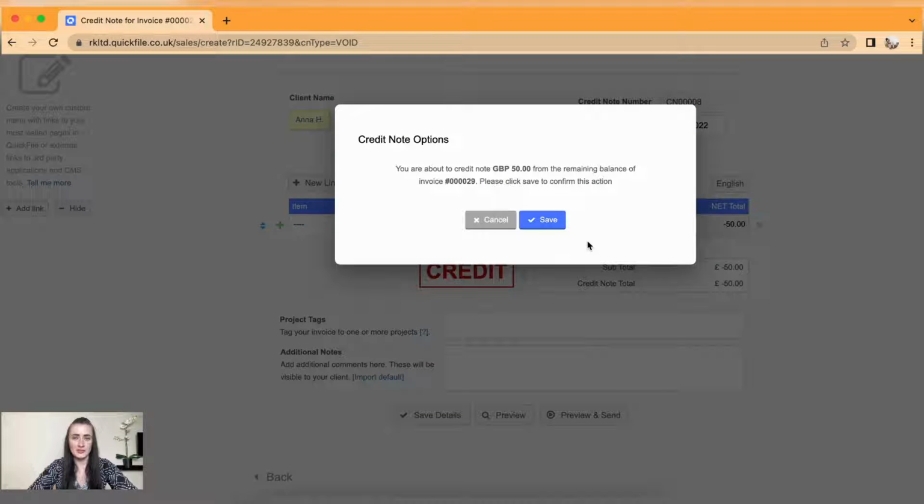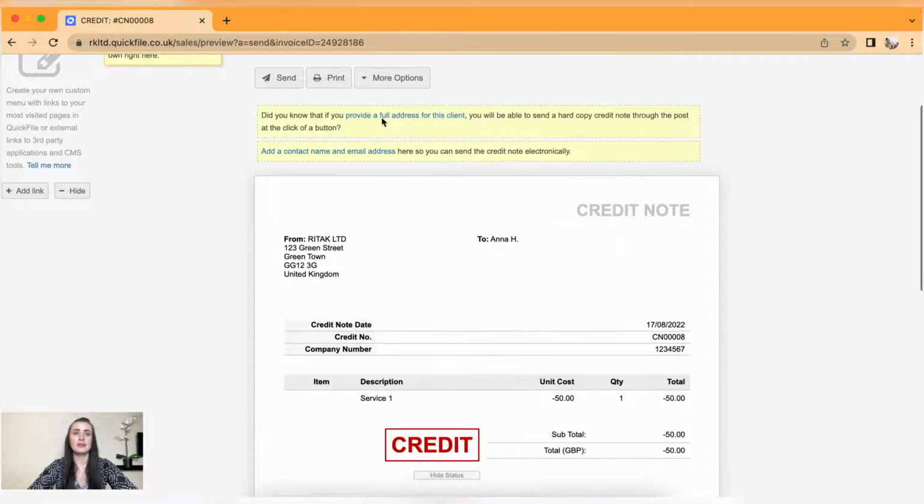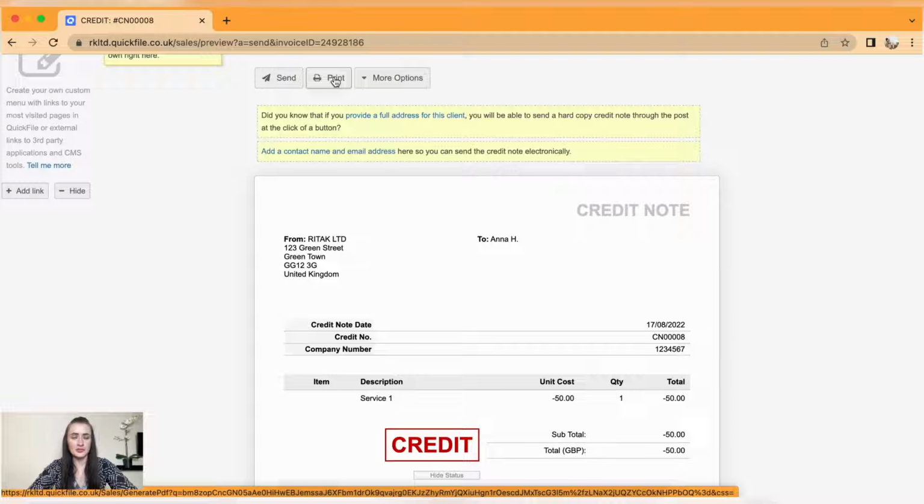This pop-up message states that £50 will be applied to invoice 29, and I'm quite happy with that one, so click save. Here we have a couple of options. Either we can send this credit note, but in that case I will need to make sure that an email address is provided in contact details, or I can print and download and distribute in different ways.